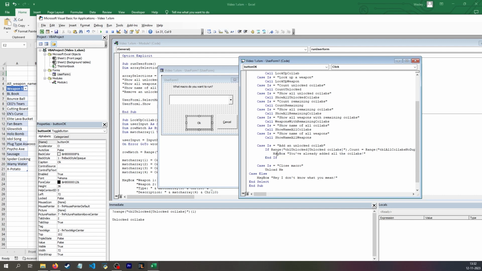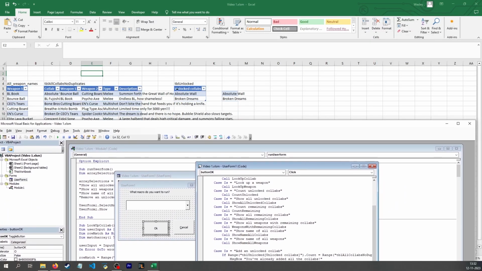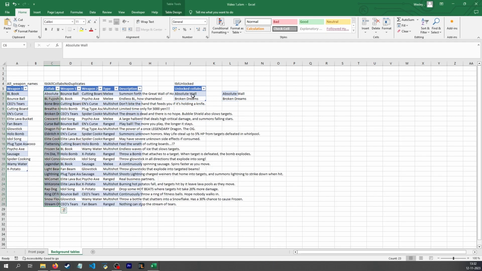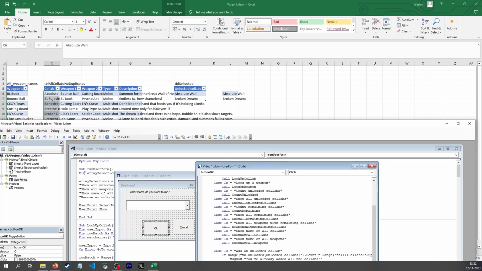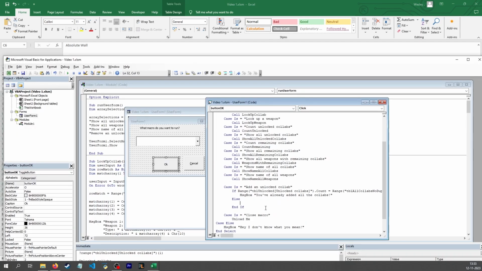And if this is then false, then I want to do something. I then want to check if the first row of the TBL unlock collabs is blank, because if so, then you haven't added any. And that will make it easy to create this drop down list, because then that will simply be all of the collabs. So if this is empty, you haven't added any collabs, which means you need to select from all the collabs, which I can do by saying then range.